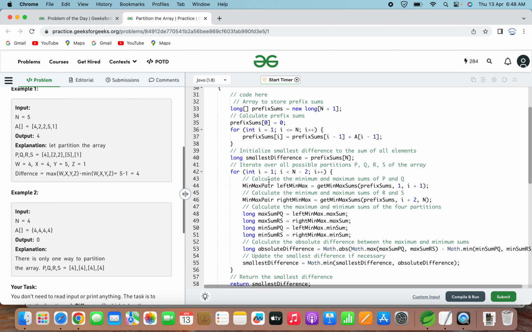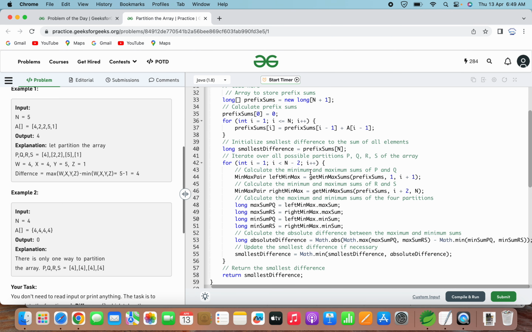So to solve this problem, we first calculate the prefix sum of this array. Prefix sums are used to find the sum of the array in big O of one time. We calculate the prefix sum of the array from 1 to n. Then we iterate over all the partitions. But before that we are initializing the smallest difference to the sum of all the elements.